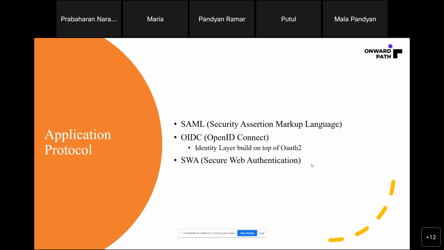To avoid all those hassles, SAML was introduced first. SAML was working very well, and even nowadays many applications are using SAML. And OIDC is the modern-day protocol which supports authentication as well as authorization, because it's built on top of OAuth. And as I covered, SWA is an Okta-specific protocol.